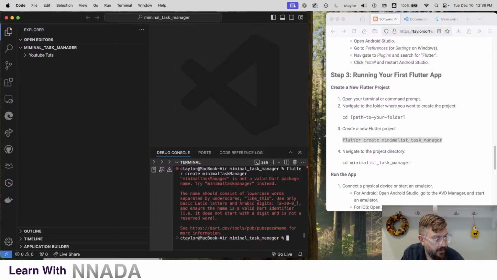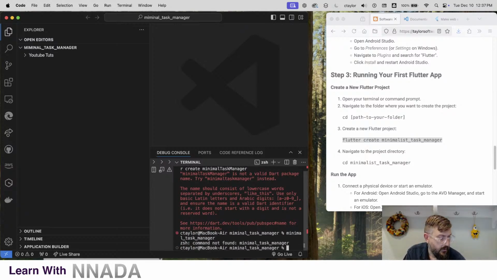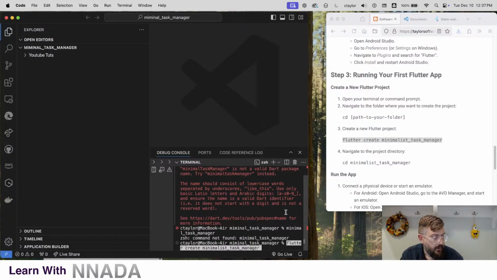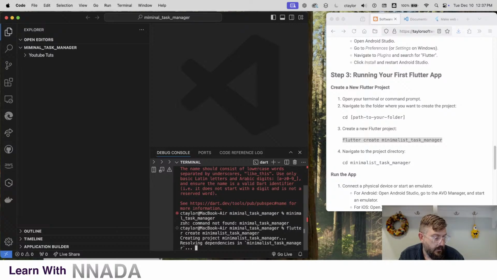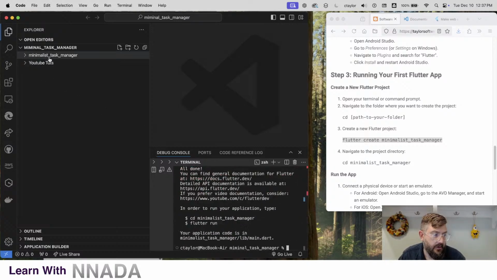Not a valid Dart package name. Oh, yes, because it does not like camel case. I'm a fool. All right, let's try again with underscores. Minimal underscore task underscore manager. Oh, I didn't put the... Okay, I'm just going to copy it. Oh, I've now frozen the machine. All right. Now it's creating it. Here it is.